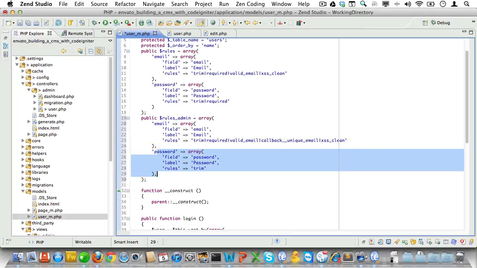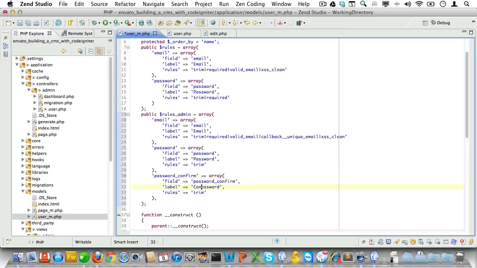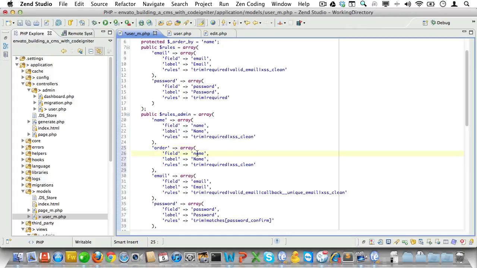Next, I'd like to have a password confirm field. We'll have a name of password_confirm and the label of password confirm. It needs to match the password field. Similarly, the password field needs to match the password confirm field. Now we need a name field, of course, with a label of name. And let's just delete some rules there that we don't need. Also, we'll need an order field with a label of order, and we'll just trim that and make sure it's a natural number. Okay, so that's the rules array.